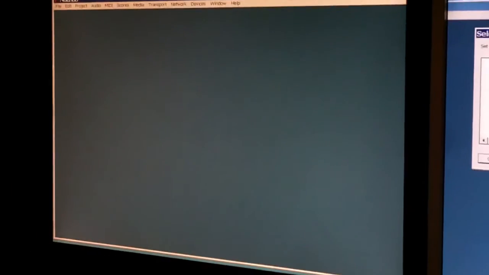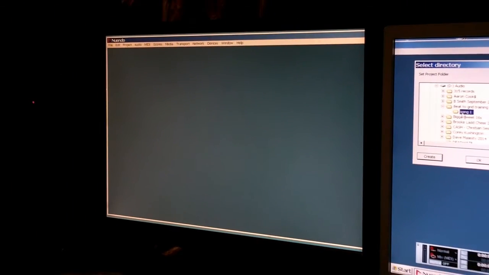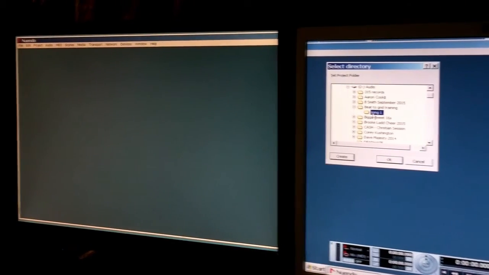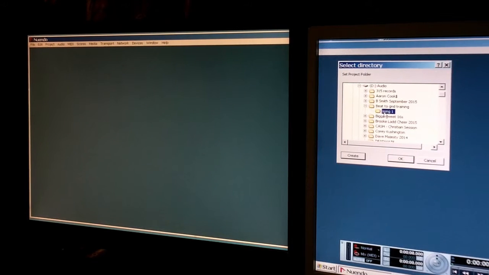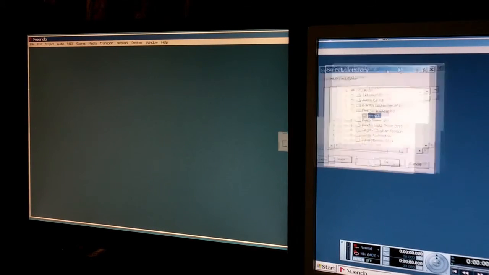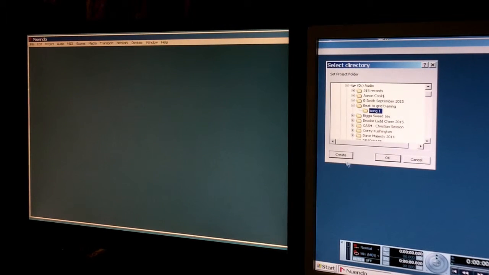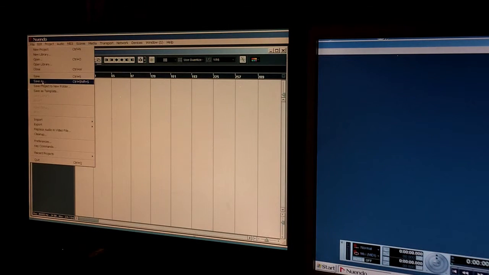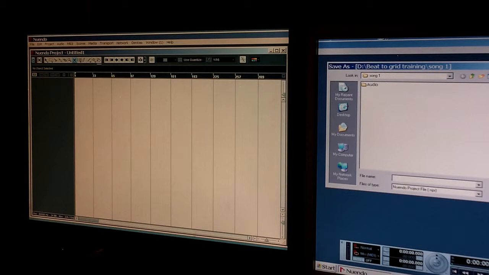I don't know if that's showing up. It's not showing up. Okay. Let's put this a little closer there. Alright. Okay, now, so select the directory here. Song 1. Okay. We're going to save as Song 1.